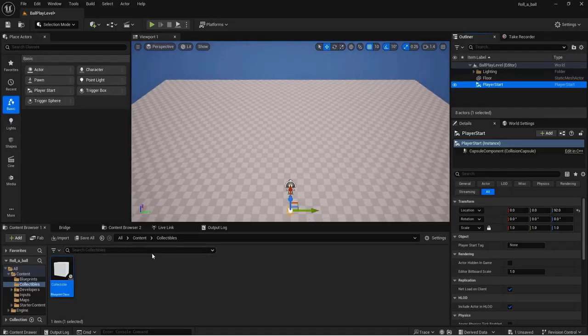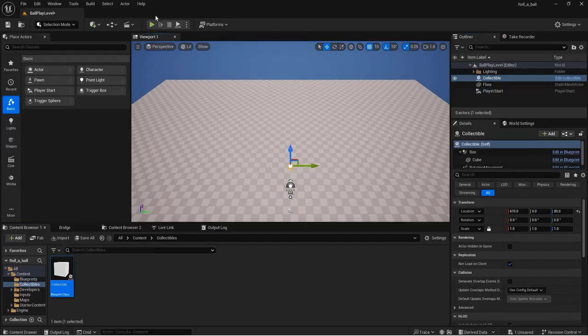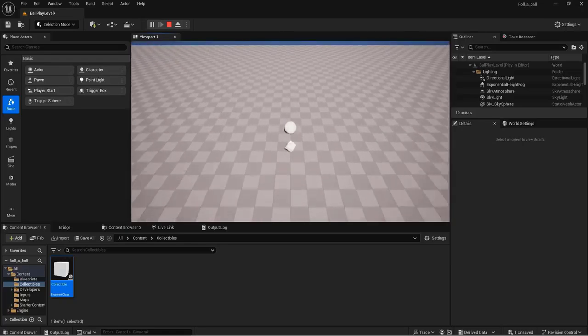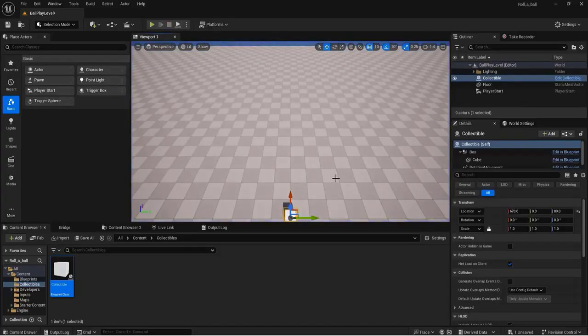So there's our player start. So let's drag this right in front of our player start and play and see what happens. So the object is rotating around itself. And now if I move forward, it will go through the object. So it's set up now for some instructions.